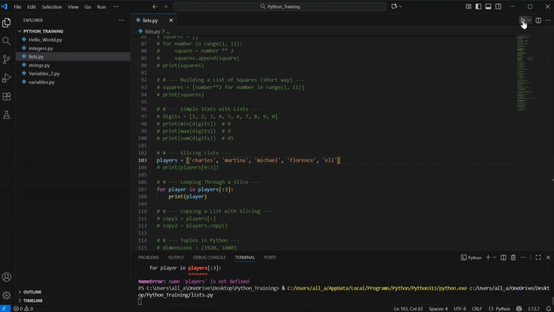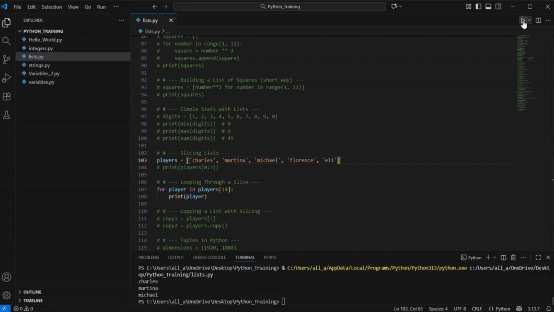This loop goes through the first three items in the players list. The slice players[:3] starts at index 0 and stops just before index 3. So it prints Charles, Martina, and Michael, each on its own line. Looping through a slice is a great way to focus on a subset of data, like the top 3 scores, the first few names, or the latest items in a list. You can adjust the slice to target any section you need.